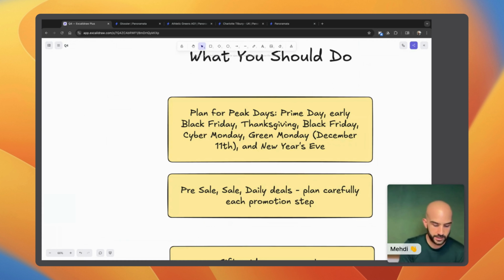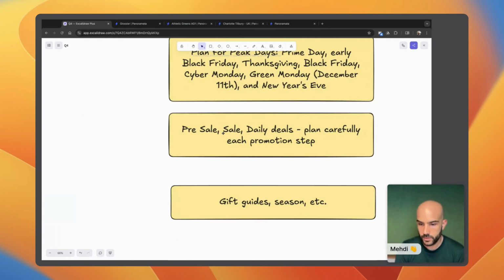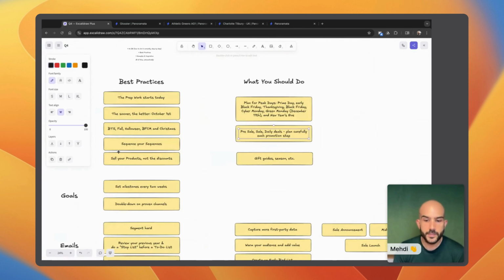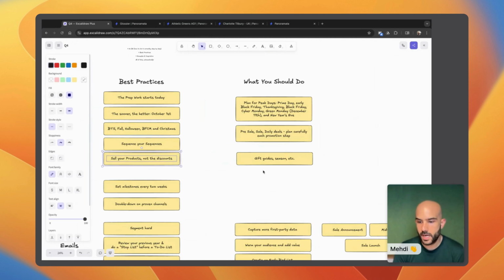You should be creating content specifically for these days as well, for before, for after, but just keep them in mind. Of course, each time that you're doing a promotion, we're going to be sharing a bit later a template on the perfect sequence when it comes to this kind of promotions, but pre-sale, sale, daily deals, just make sure to plan carefully each promotion step for each one of the promotions that you'll be running during the holiday season.